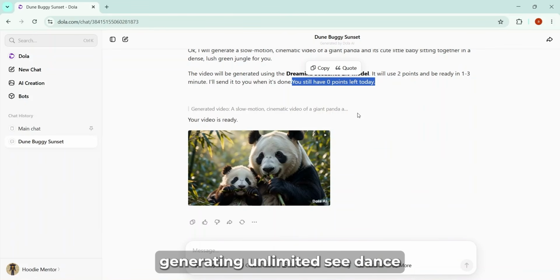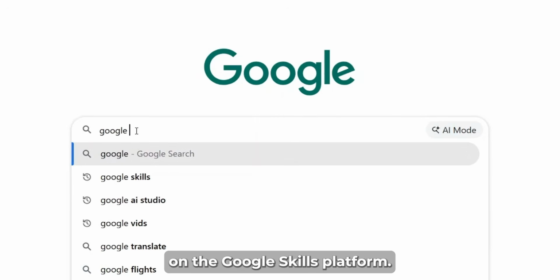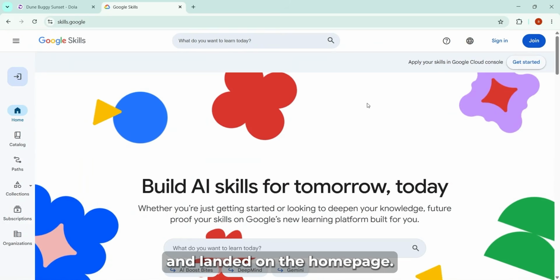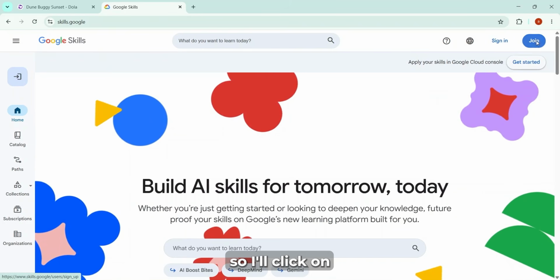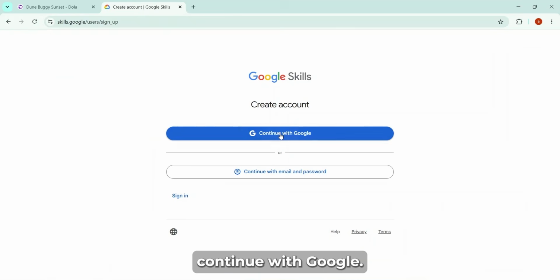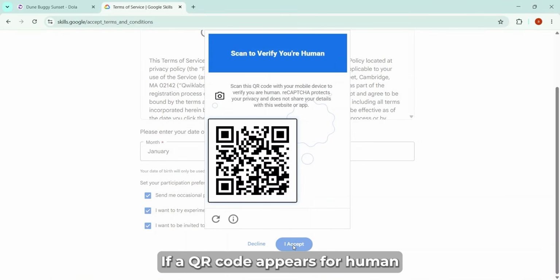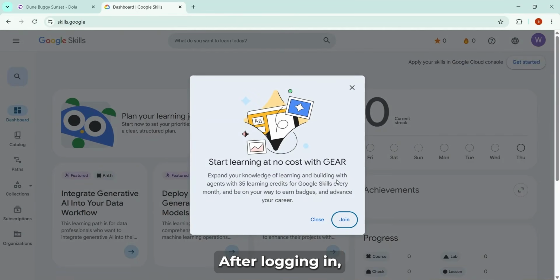To continue generating unlimited Seedance 2.0 videos, we'll first need to create an account on the Google Skills platform. As you saw, I searched for Google Skills, clicked on the first link, and landed on the homepage. The first step is to join the platform, so I'll click on the Join button, then select Continue with Google. Next, I'll enter my date of birth and click on the Accept button. If a QR code appears for human verification, simply scan it using your smartphone's camera and you'll be logged in instantly.